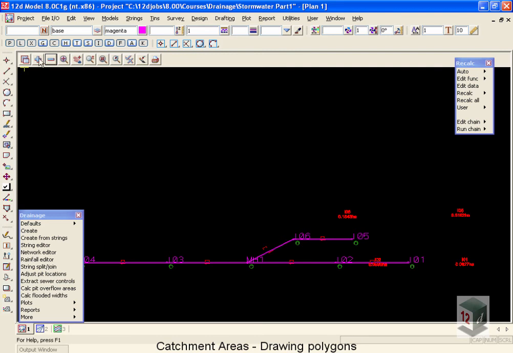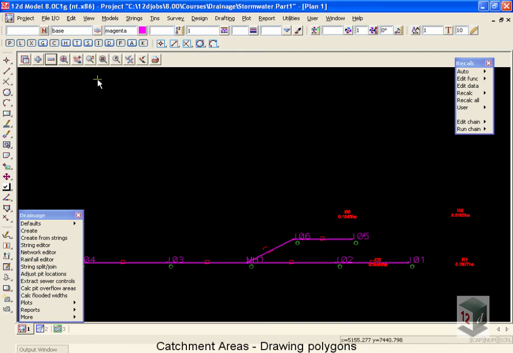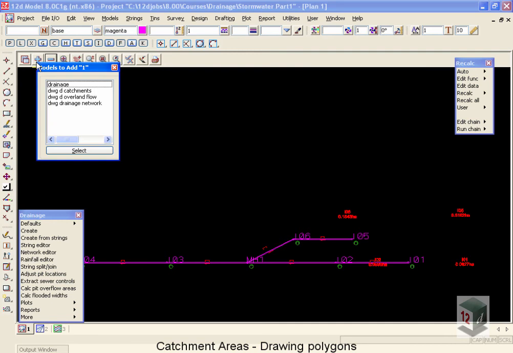I'm going to add on my DWG drainage networks. Now you might have noticed what I did there to get such a short list of models. Let me close that for a moment and do that slowly. I've put my cursor over top of the plus button and then gone and selected the D on the keyboard. This displays only the models that begin with the lowercase d, a much shorter list.